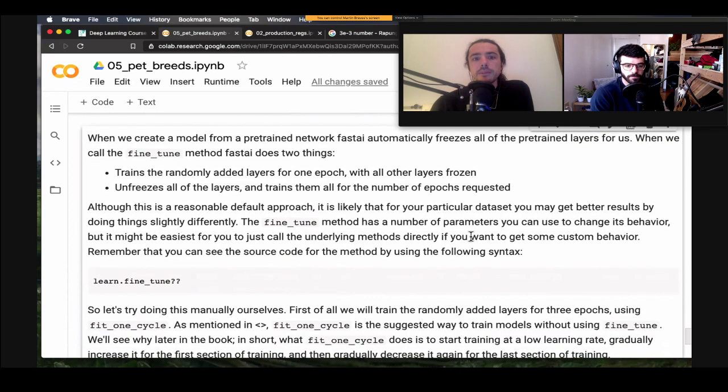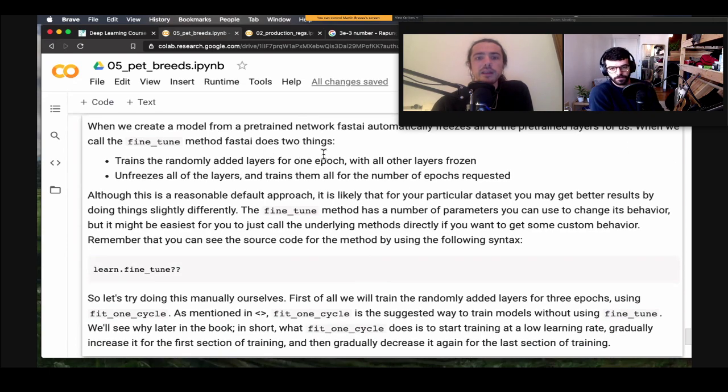When you create a model from a pre-trained network, fast.ai automatically freezes all of the pre-trained layers for us. When we call the fine-tune method, fast.ai does two things. It trains the randomly added layers for one epoch with all other layers frozen, then it unfreezes all of the layers and trains them all for the number of epochs requested. That's kind of what we managed to find out after a lot of talking about it from that other session.